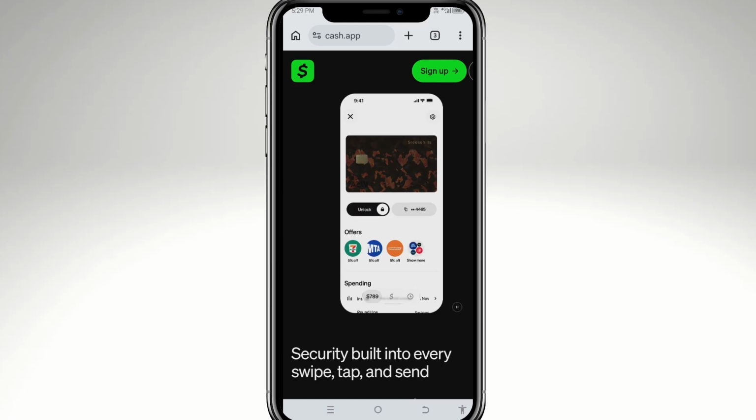In today's video, we are going to show you how to log into Cash App on a different phone, especially if you are switching devices and getting login issues.